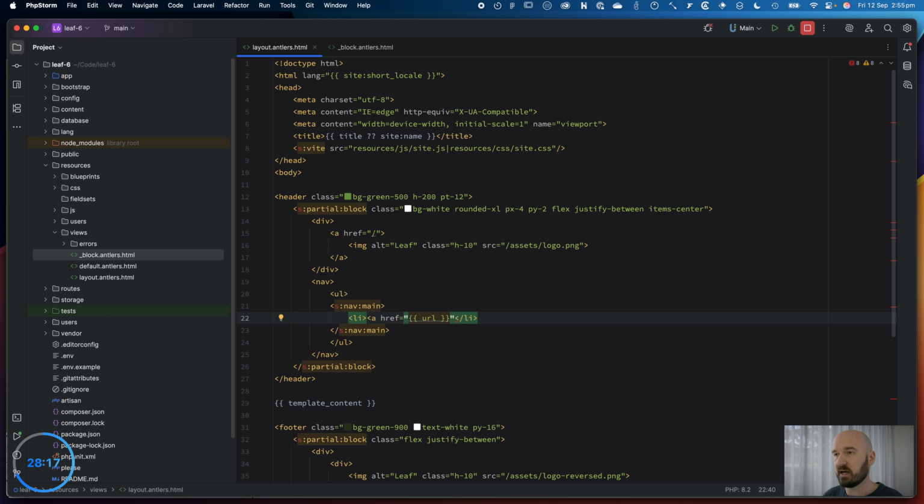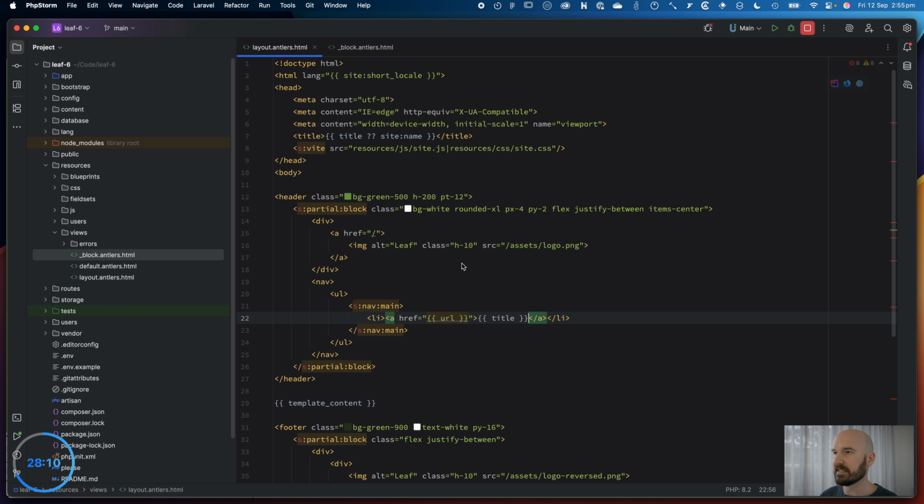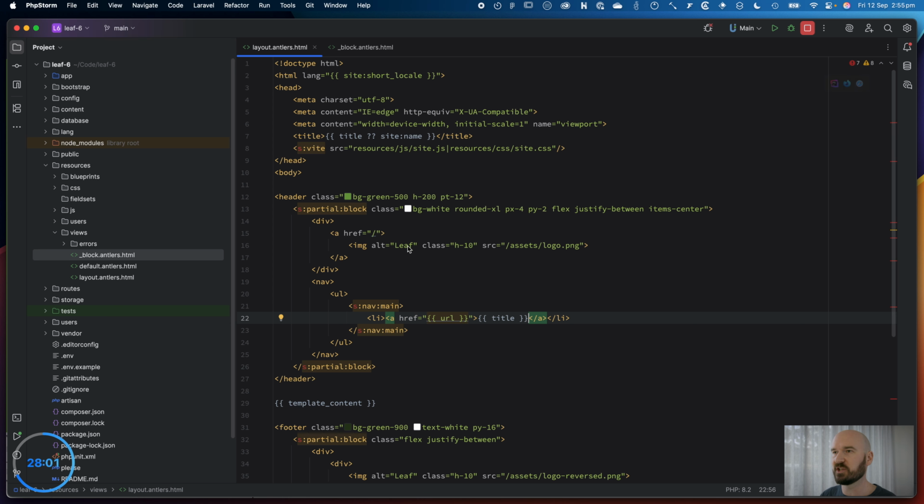Every entry will get a title, as well as a URL for a routable entry, which these ones will be. So we can just do title and URL. And there we go: home, about, how it works, contact. And down in that bottom left corner, it's a little hard to see, but you can see that the URLs are changing.